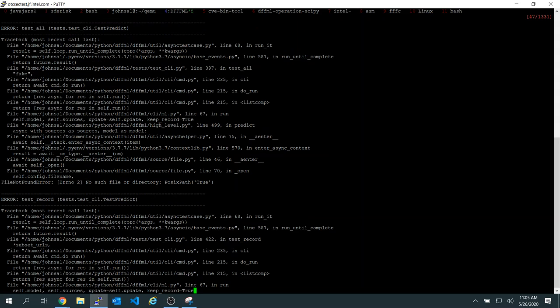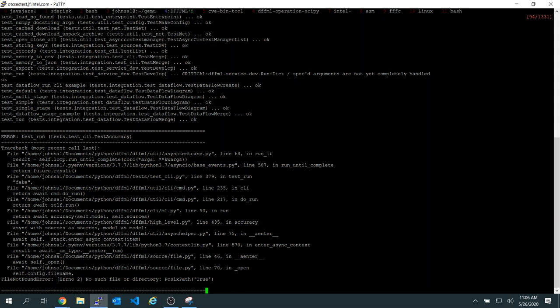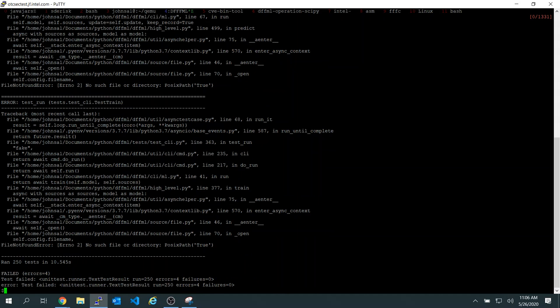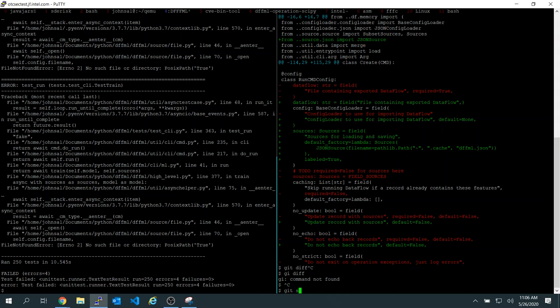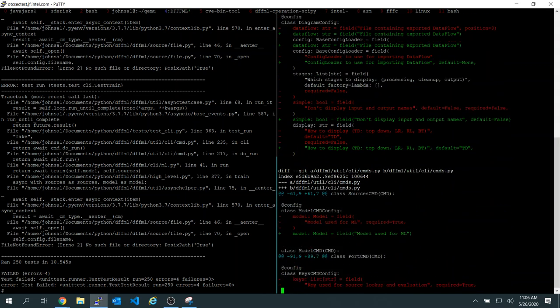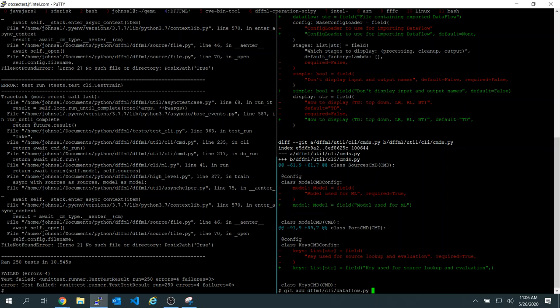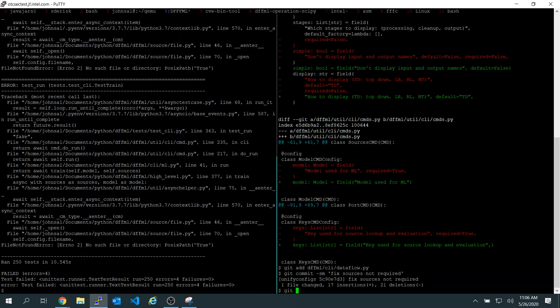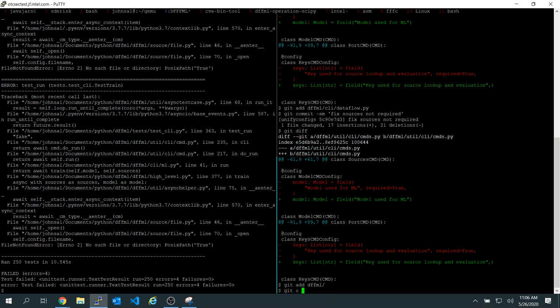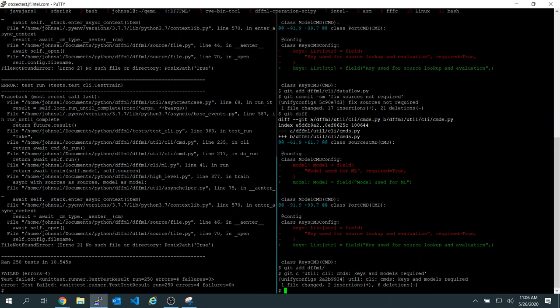Uh-oh. What's going on here? Well, what did we just change? It's not stuff in data flow, so let's commit that separately. What was it that we fixed there? I think it was the, oh yeah. Okay, and then keys and values.